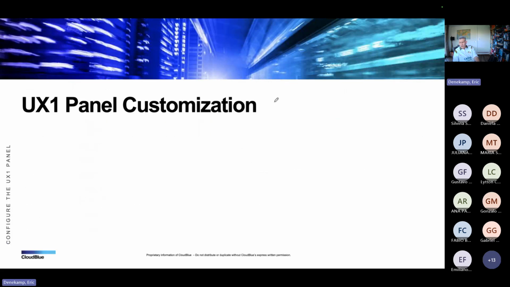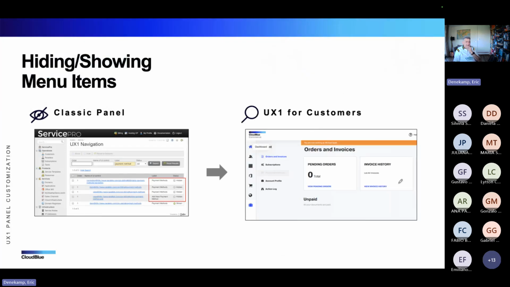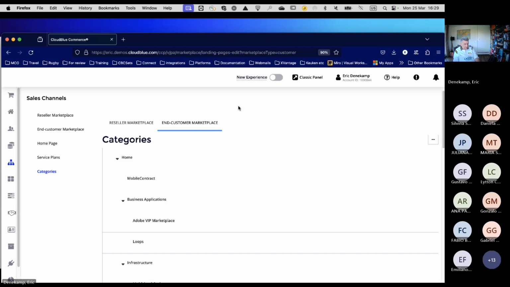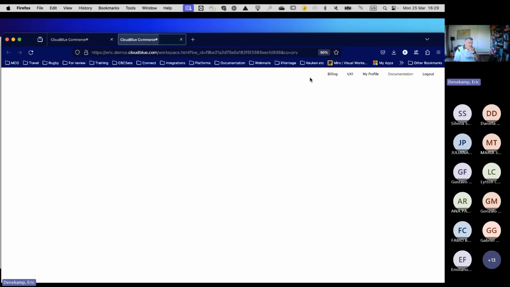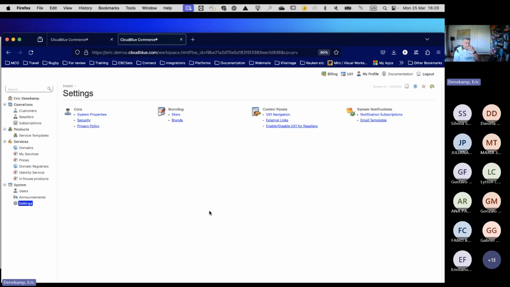After that, we can also customize UX1 panel itself. So what I can do is I can show or hide components. The thing is, we have to do that in the classic panel. So let me try to do it here in my classic panel. This is where we have in operations, we have our UX1 navigation option.